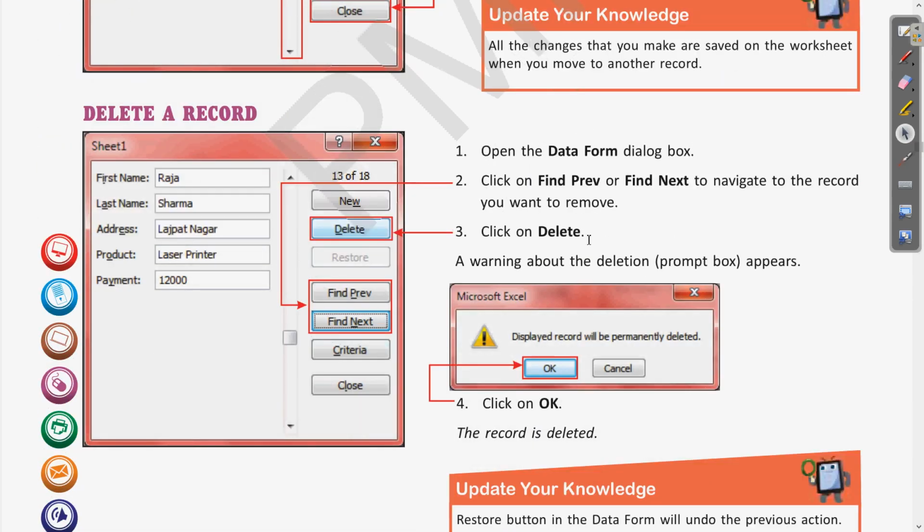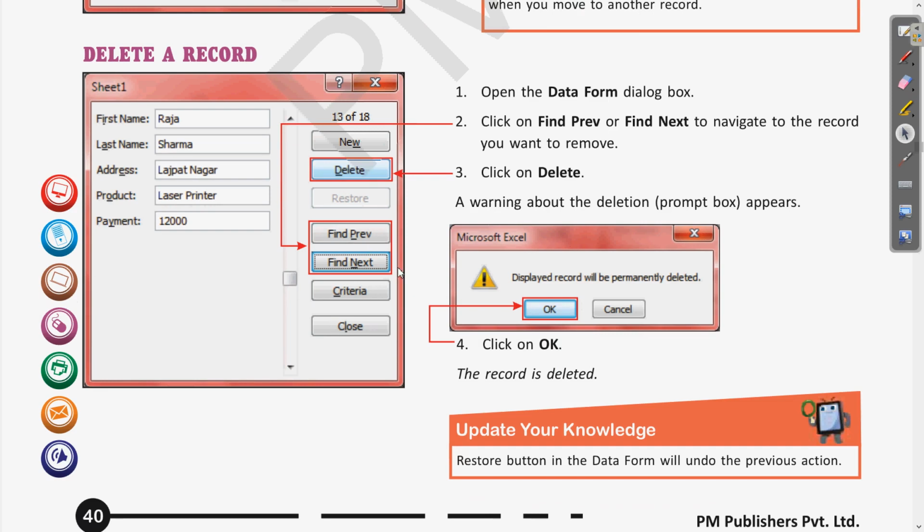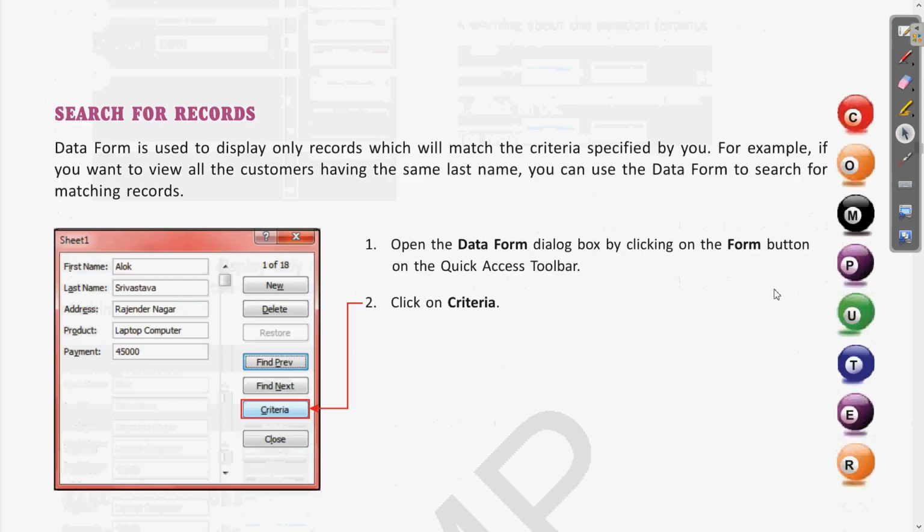Next we have seen how to delete a record. This deletion can be done by using the delete button. Whatever record you want to delete, when that record is displayed in front of you, click on the delete button and that value will be deleted.